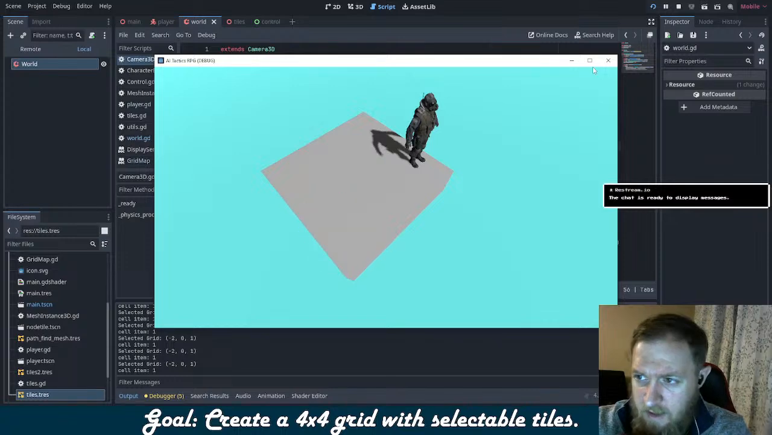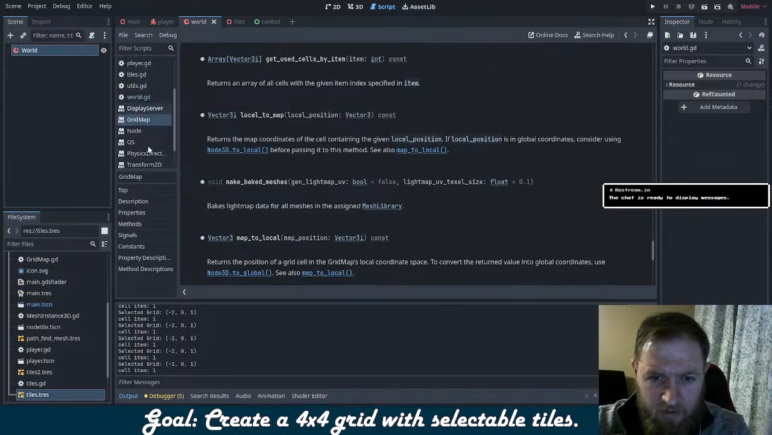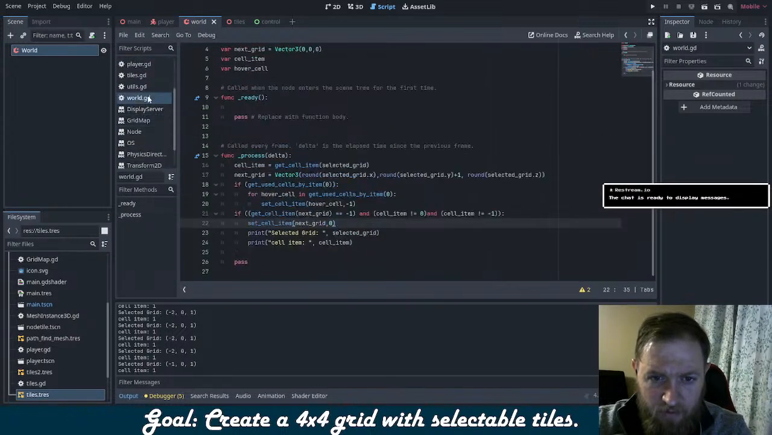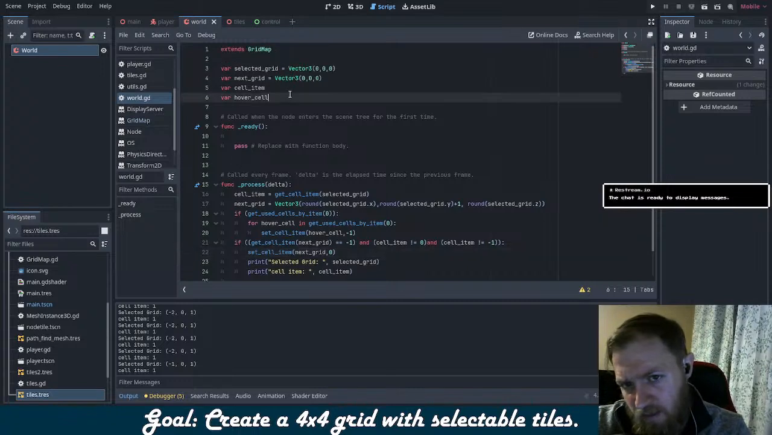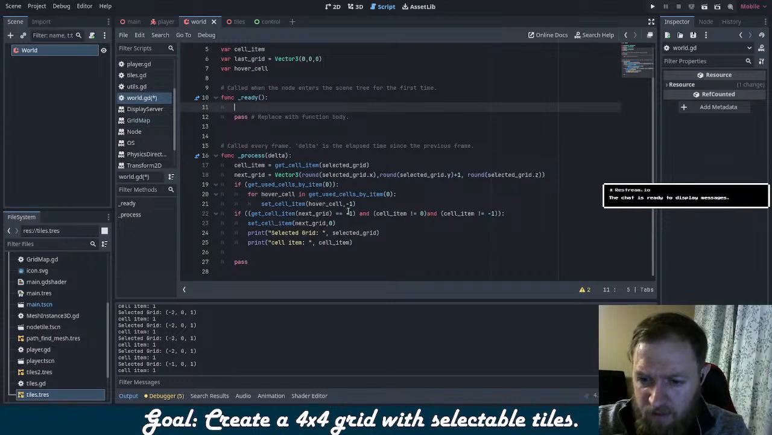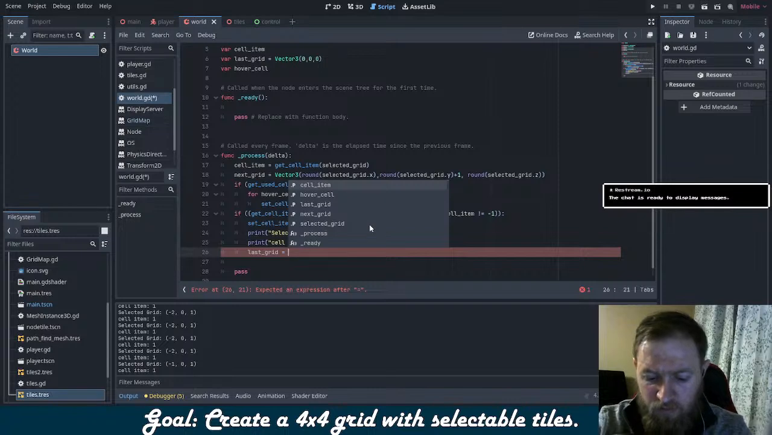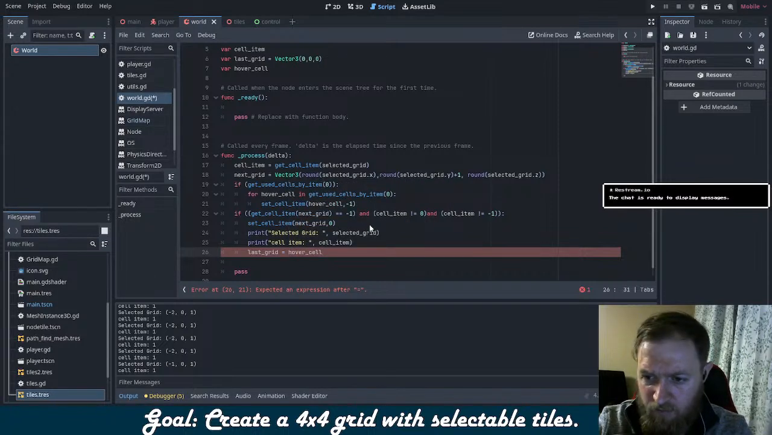What I probably need to do is say, hey, if it hasn't changed, just don't do anything. Yes, I can do that. Let's do that real quick. Which means I do need last grid. Okay, and then basically when it sets this, say last grid equals hover cell. Oh, not hover cell. Should be selected grid.